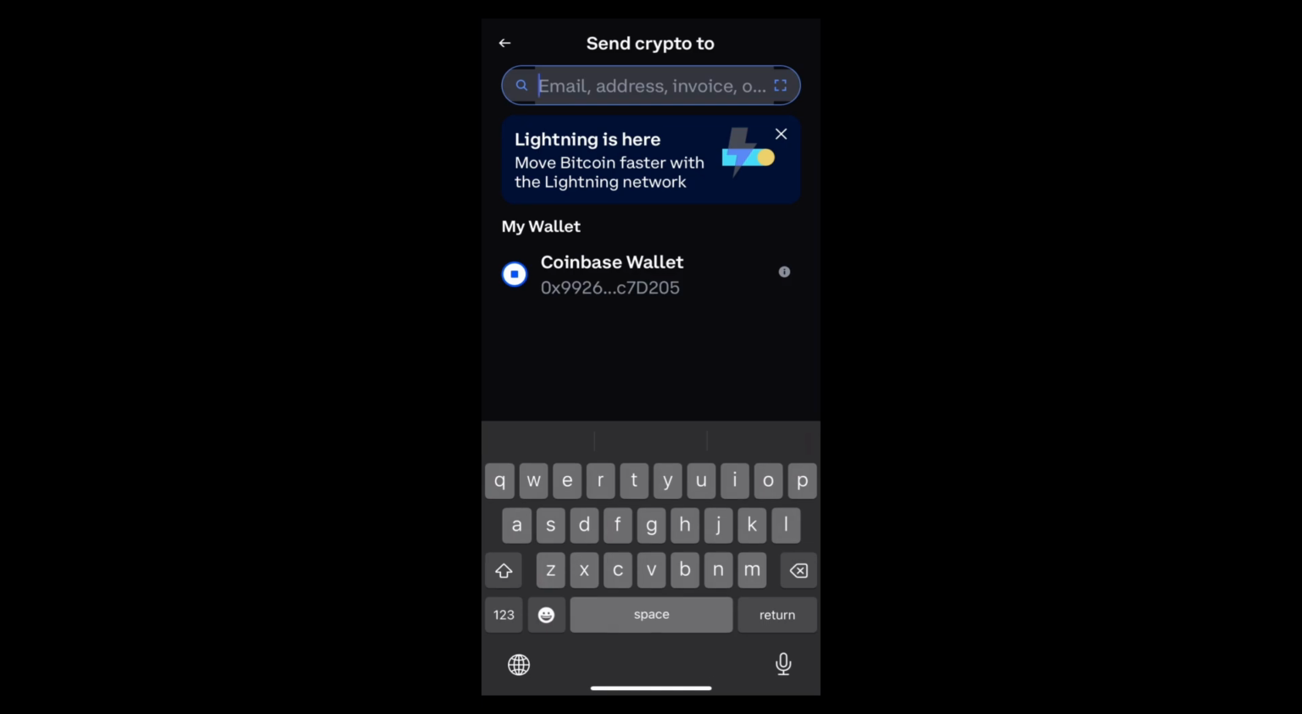Now type the email address that you want to send the crypto to, just like this. And after that, the email address will be shown, and simply tap on it. And after that, simply send it. And that's it. This is how you can send the crypto from the Coinbase app.